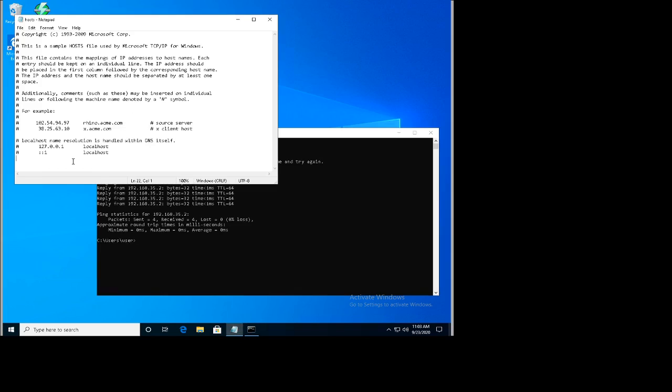So we're going to go back into this host file, and we're just going to type 192.168.35.2, which is the router's address. I hit tab twice, and then I type in LMC-router. And I'm going to save this.